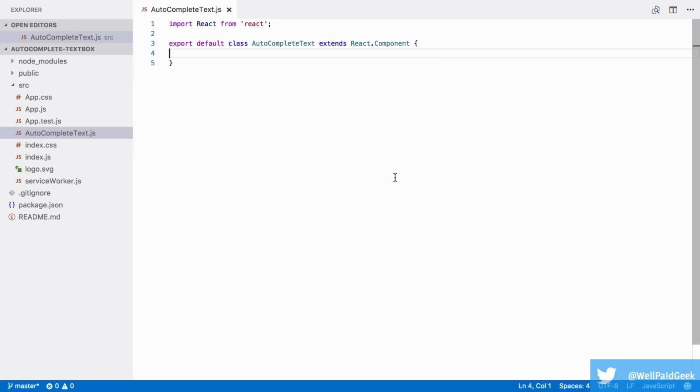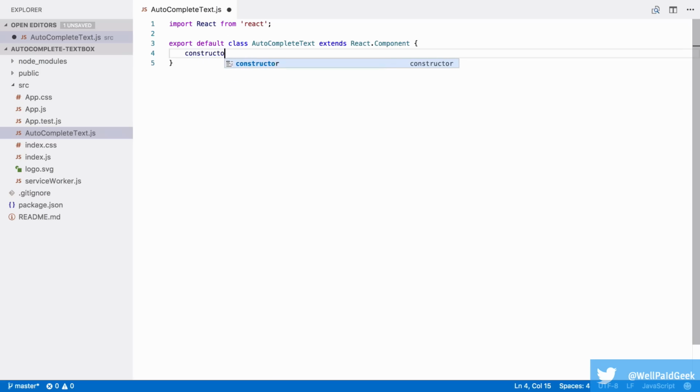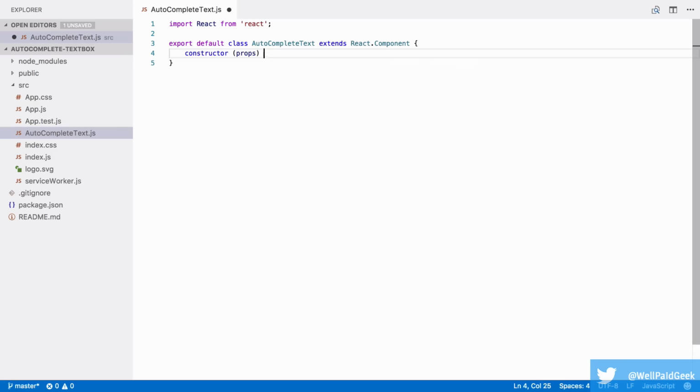Our text box will need the list of all possible items that it can autocomplete with. In a future video, I'll show you how to make that configurable, but for now we're just going to hardcode a list of names. To do this, first create a constructor. React component constructors must take an argument called props and call the superclass constructor passing the props argument to it. This just ensures the component is set up properly.